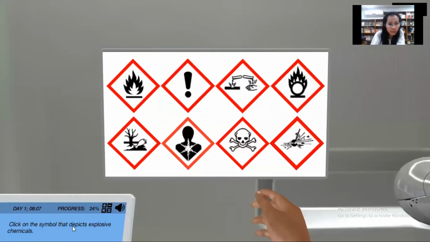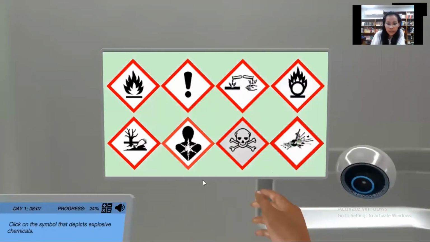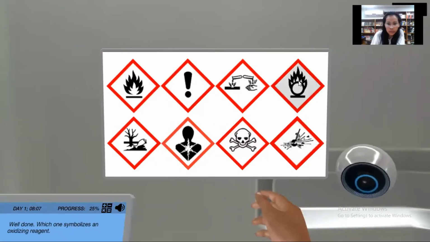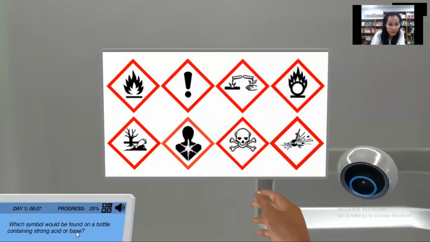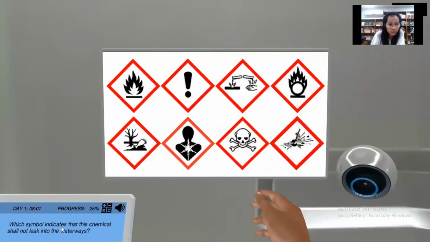Click on the symbol that depicts explosive chemicals. Well done. Which one symbolizes an oxidizing reagent? Which symbol would be found on a bottle containing strong acid or base? Which symbol indicates that this chemical shall not leak into the waterways?